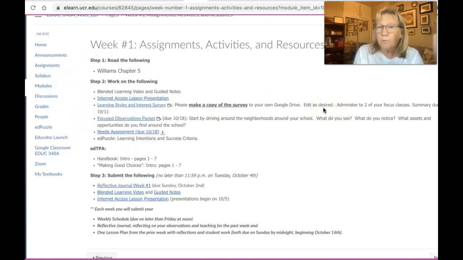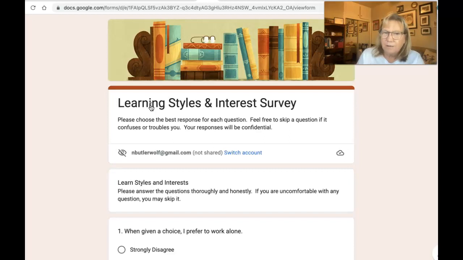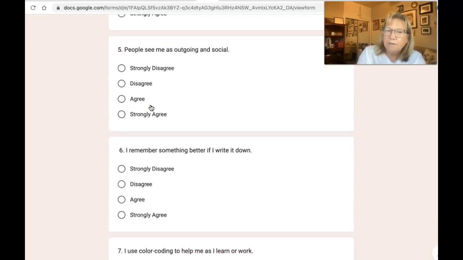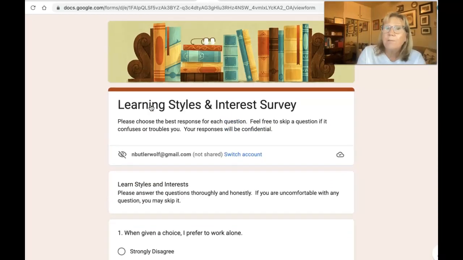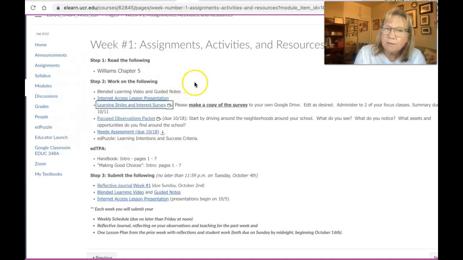You can change some of the questions, but you have to clear them with me first. And then you're going to give it to your 2 focus classes and turn in a summary in a couple of weeks. So if you want to go to the Learning Styles and Interests survey, the link is right there. And there's nothing confusing about it. There it is. Here's the survey. And you can make a copy of it and edit it on your own from there.